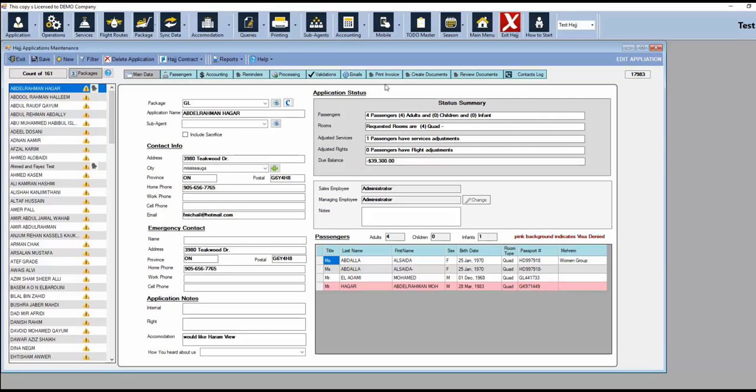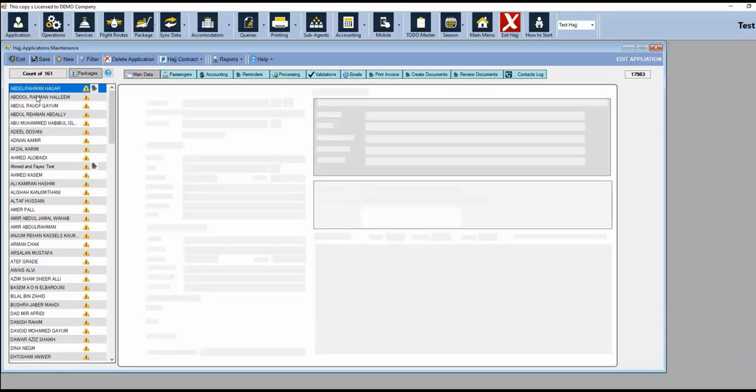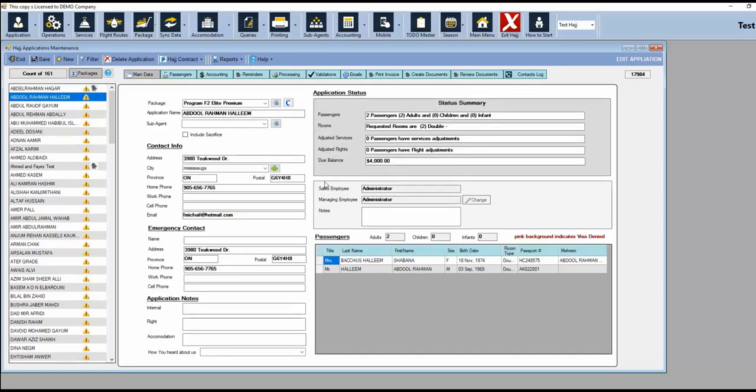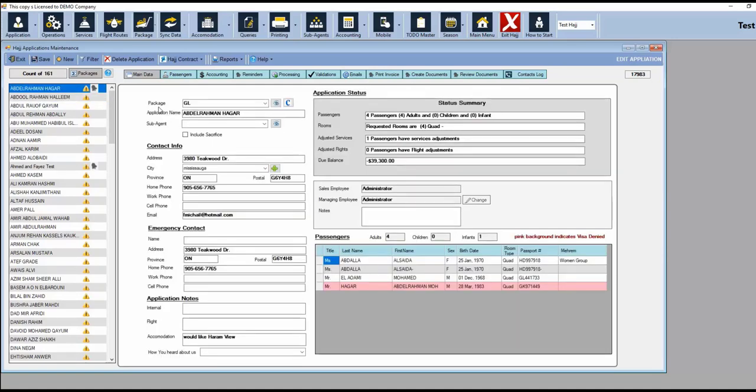Another set of buttons is showing here, and they are basically about different views of the selected application. As you can see, the application changed. So if you select that application, here is the main data of the application, like contact number, email, phone, and most importantly, what package is purchased by that application. There are lots of help buttons like this, but that will be targeted by other videos.